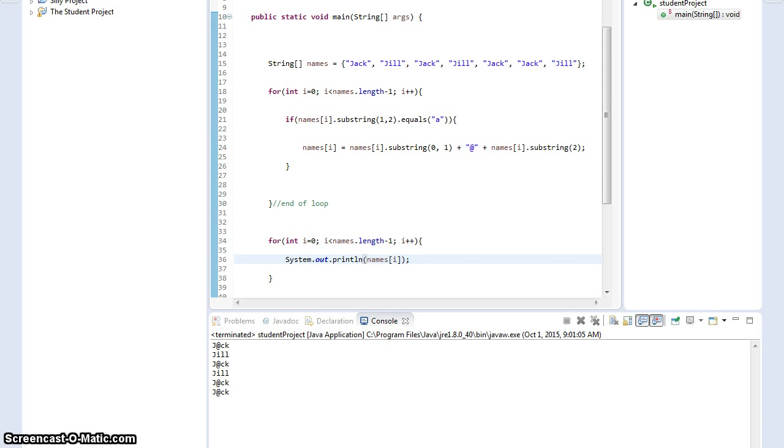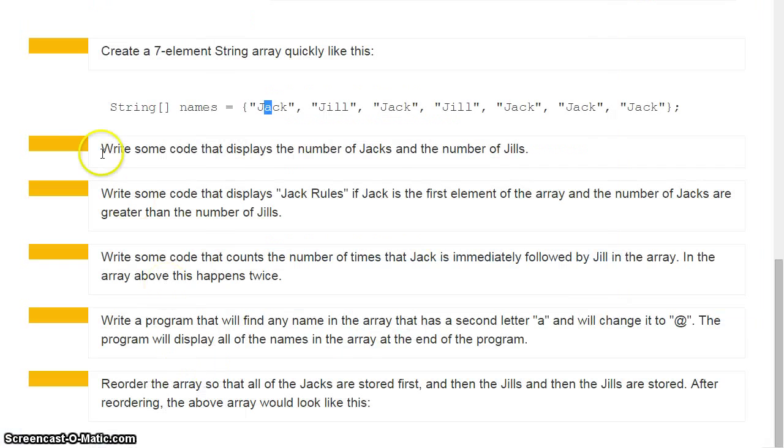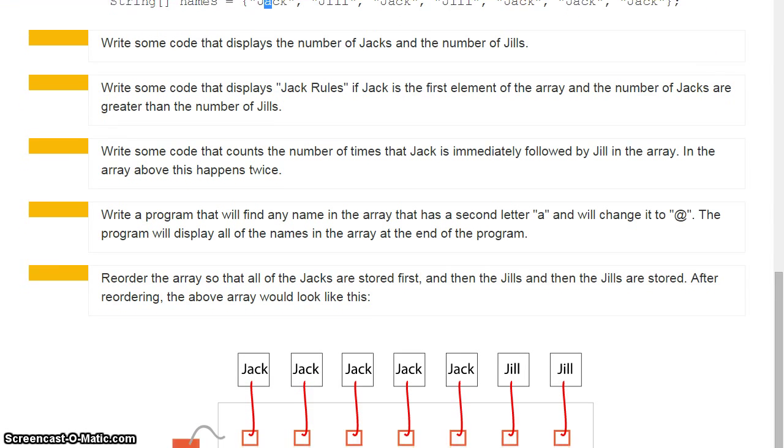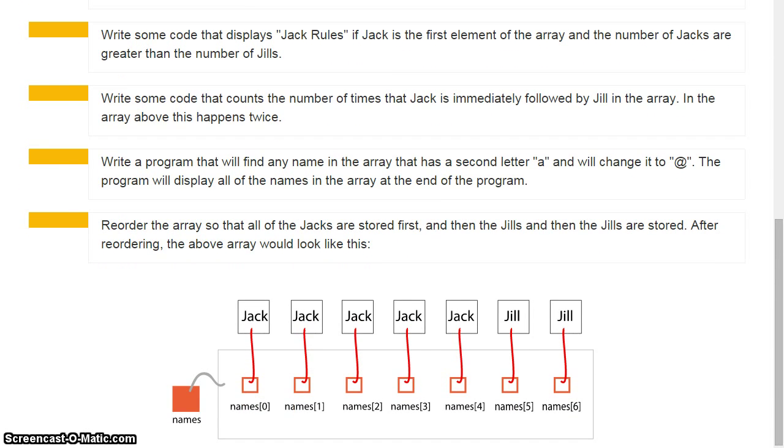Alright, those are my solutions to those 4 problems. There is another problem at the bottom, but I'm going to run out of time. See if you can figure out the final problem. The solution is very, very easy.